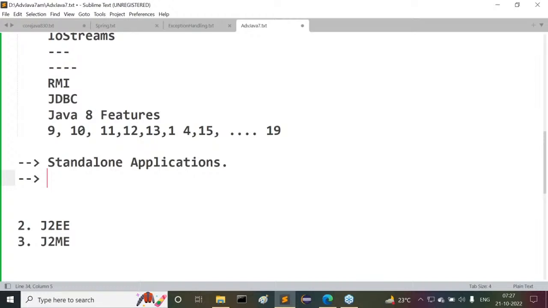Listen carefully. The definition is very simple. Try to understand it. If we design and execute any Java application without using client-server architecture, and without distributing application logic over multiple machines, then that application is called a standalone application.